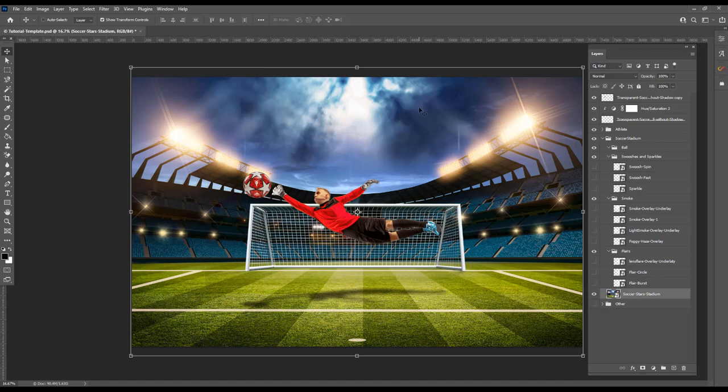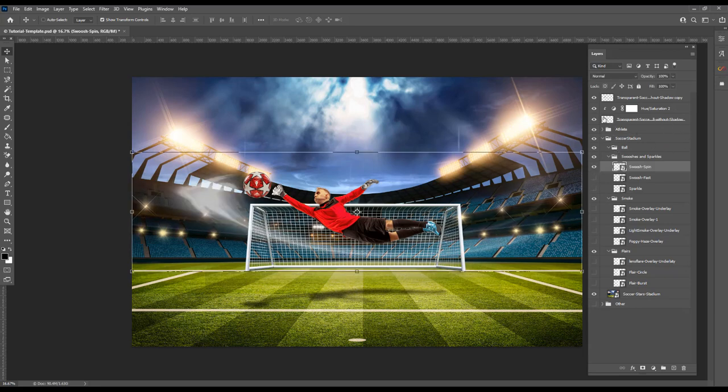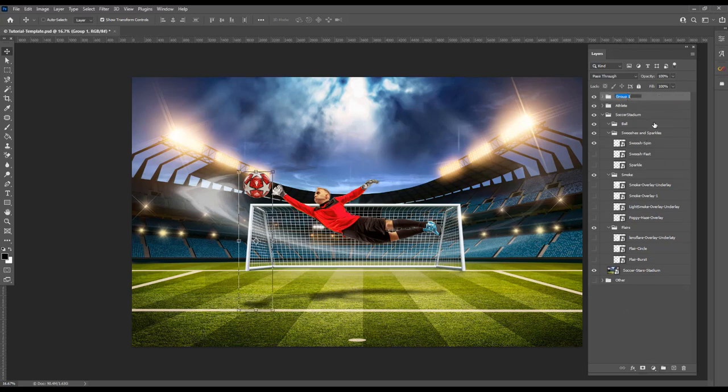Okay, so there's the ball. It has the shadow. Now what we'll want to do is start using some of these swooshes and spins and whatnot. So let's see what we have here at first. Pretty cool right there. And what I'll do here is I'm also going to put this into its own folder. Name it ball.